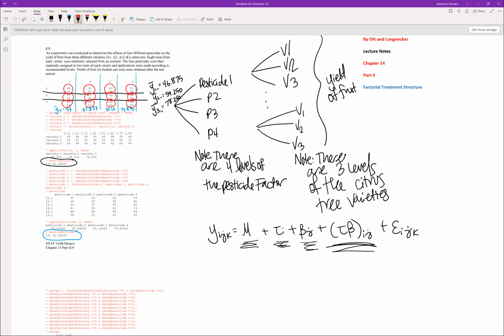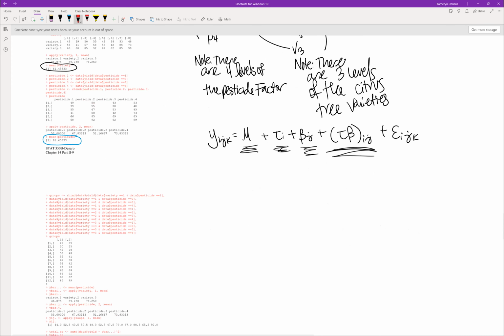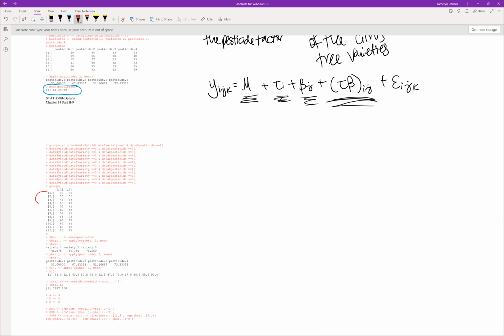So these are the treatment groups, right? You got variety 1, pesticide 1, variety 1, pesticide 2, variety 1, pesticide 3, and so on. So now these 12 different rows represent the interactions, right? And then this is the replications. Remember, it said we have 2 trees in each of these replications.